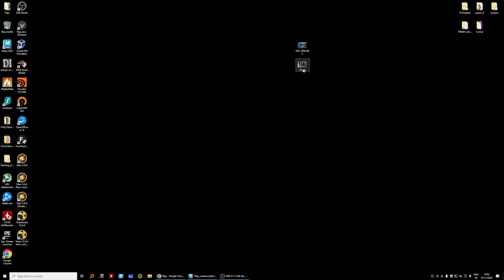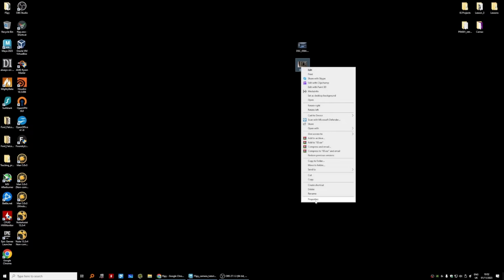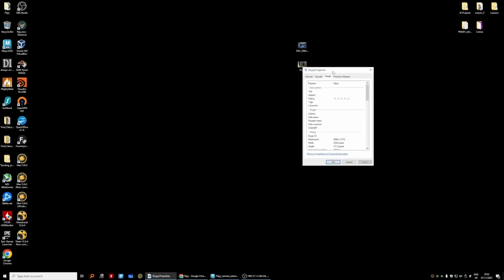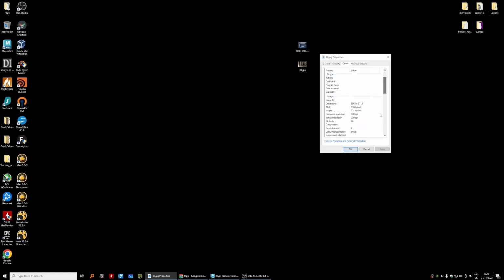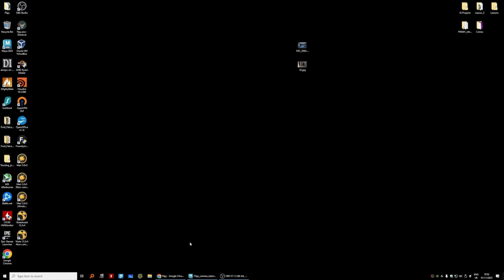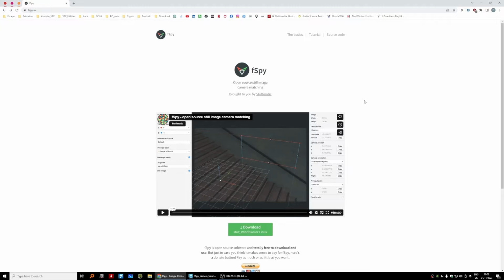For example, if you take the properties and look at the details of this JPEG, like most of the pictures that you can find on the internet, the only information provided here is the dimension. We don't have the camera that has been used, so we can't retrieve the sensor size, and we don't have the focal length. So if this is your case, what you can do is use fSpy.